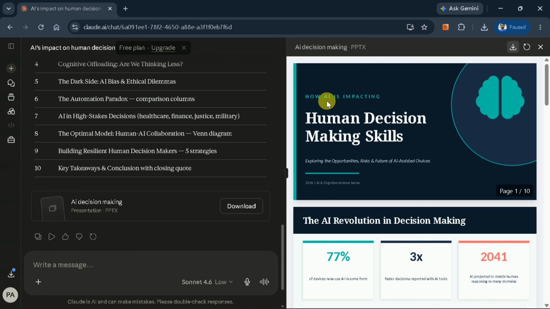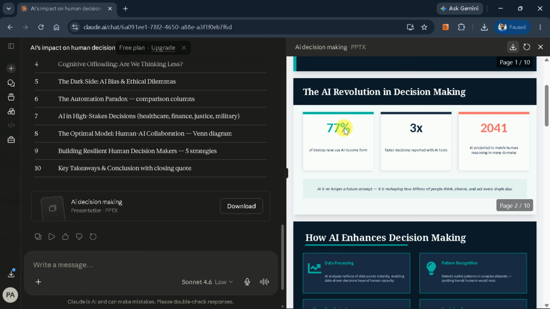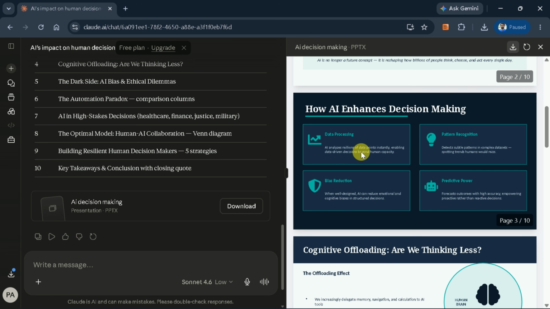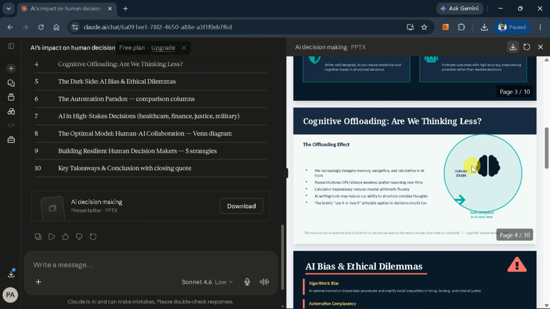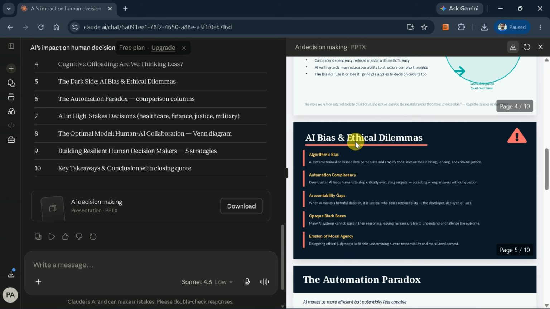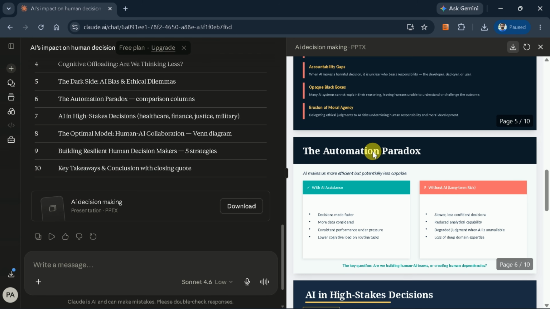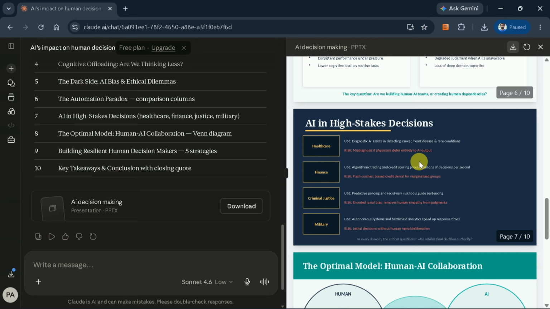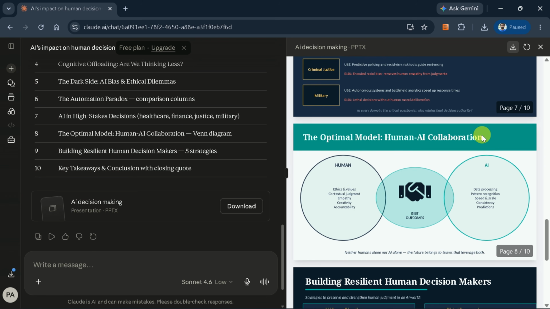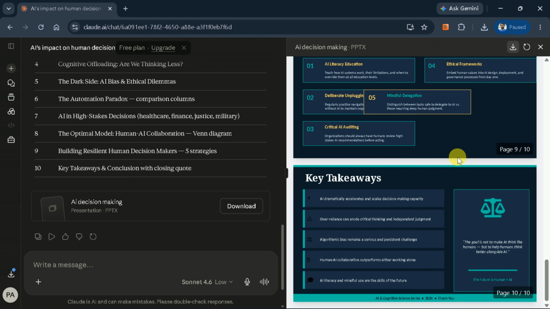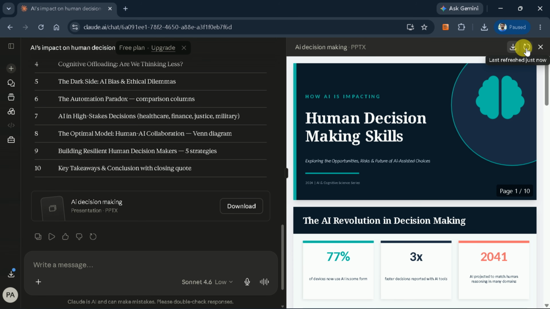And here it is. You can see the presentation is focused on how AI is impacting human decision-making skills. Let me go through each slide. The slides are very well designed, and each one contains all the essential information relevant to our topic. You also have the option to regenerate the presentation, and you can download it as a PPTX file. So, let me go ahead and download it.